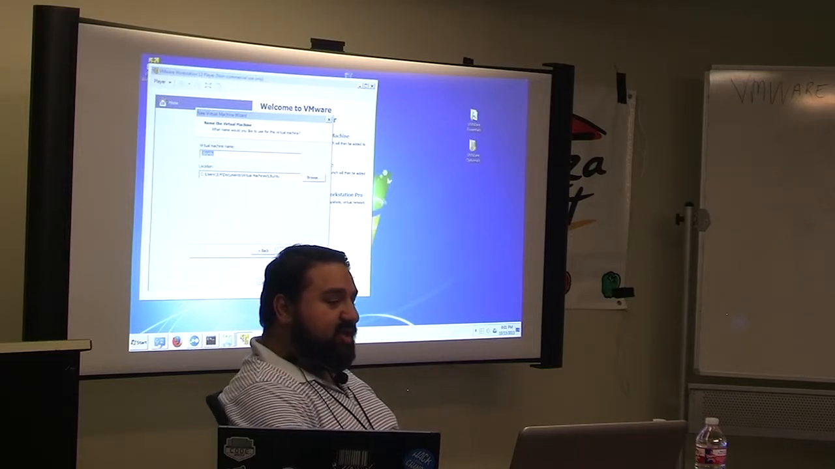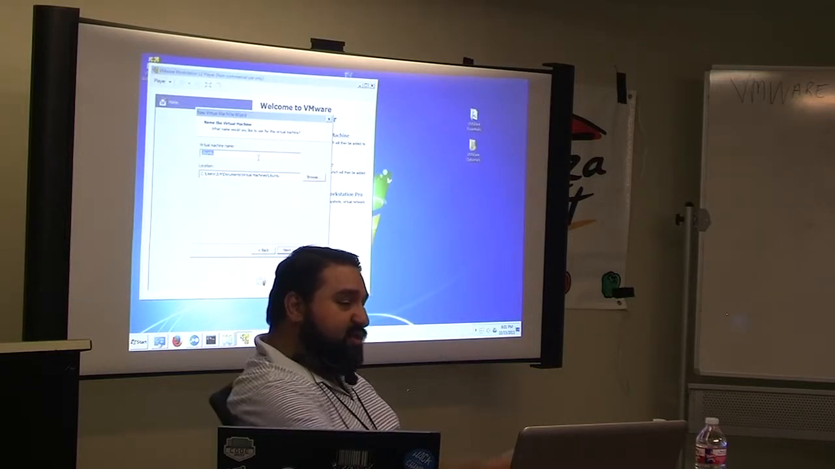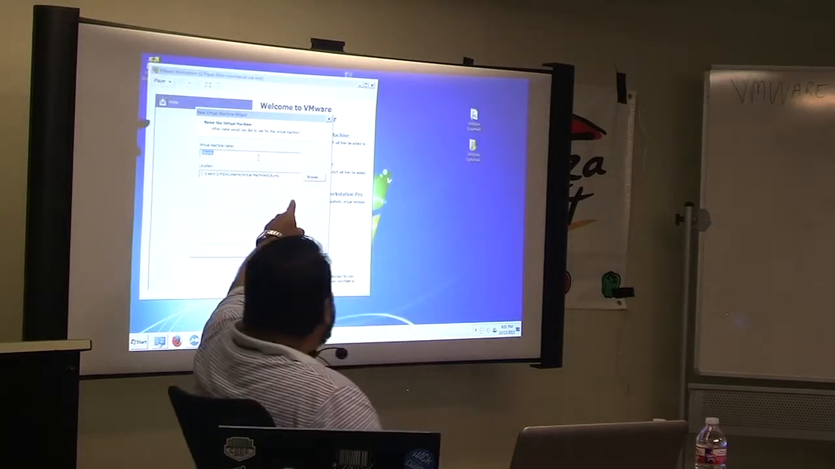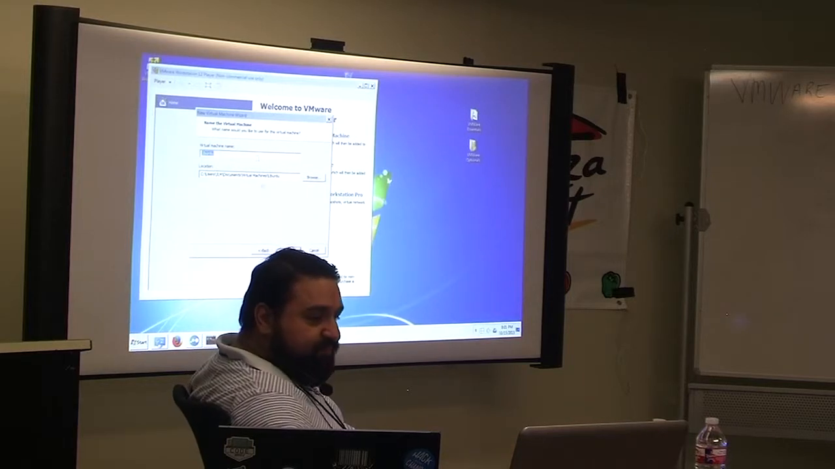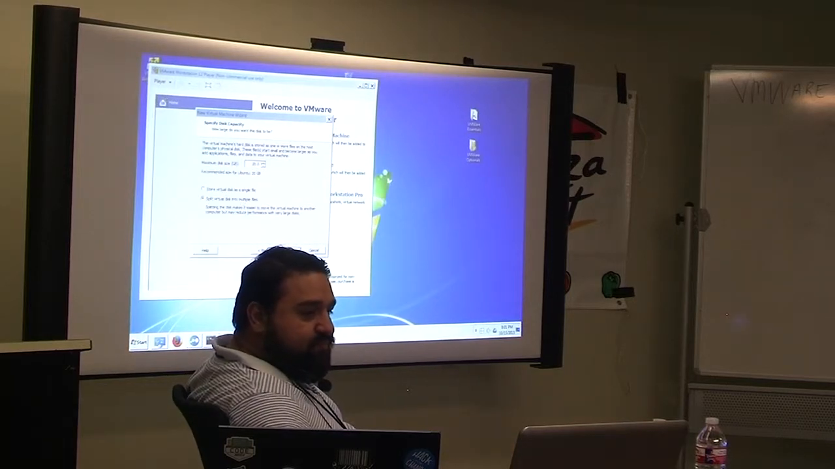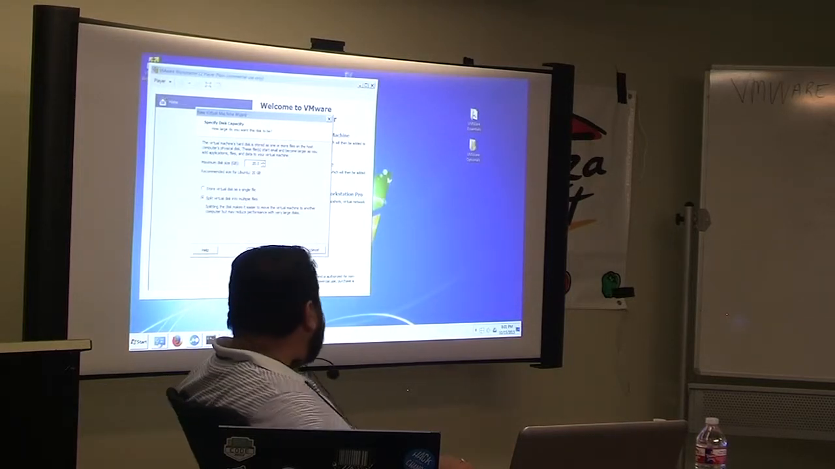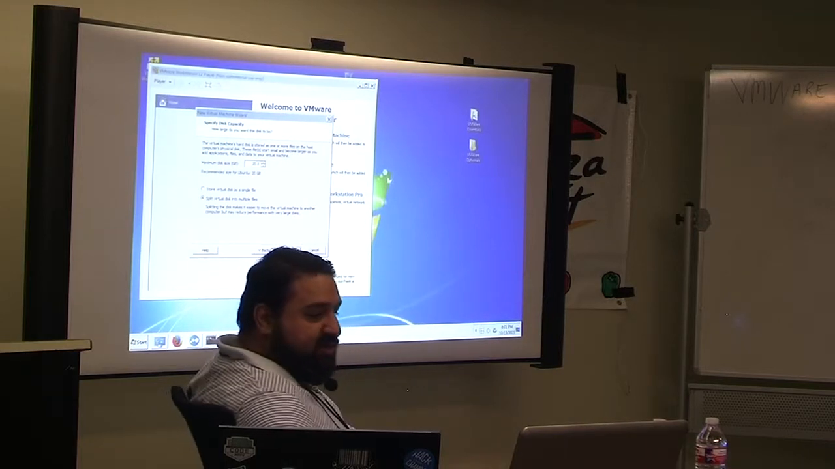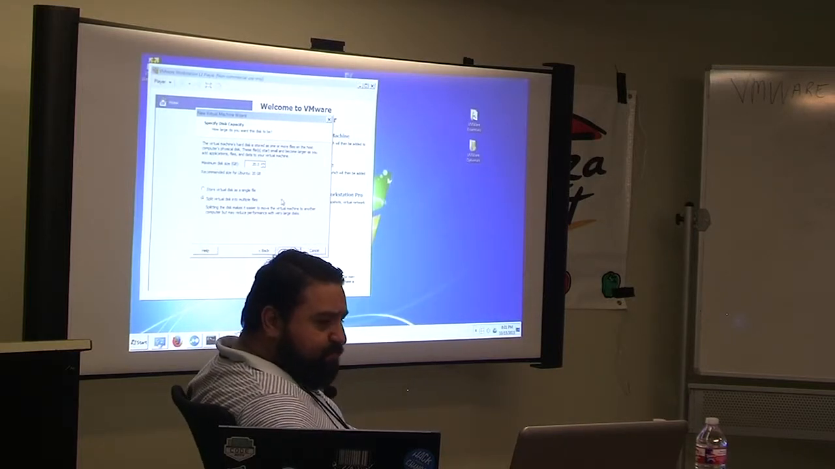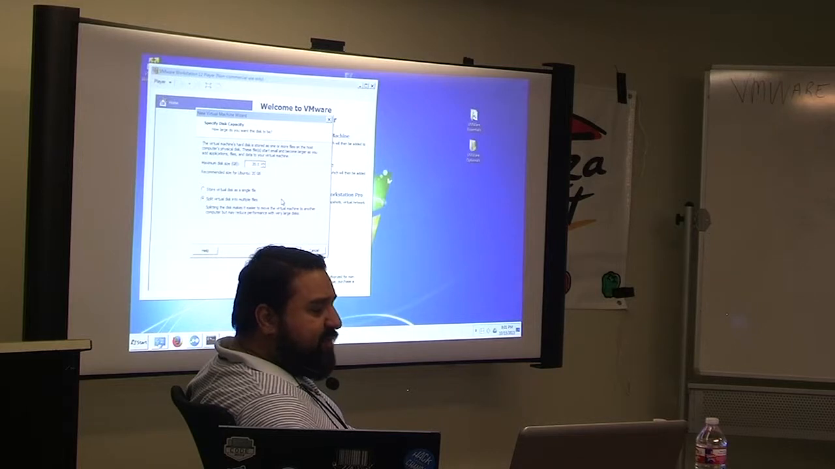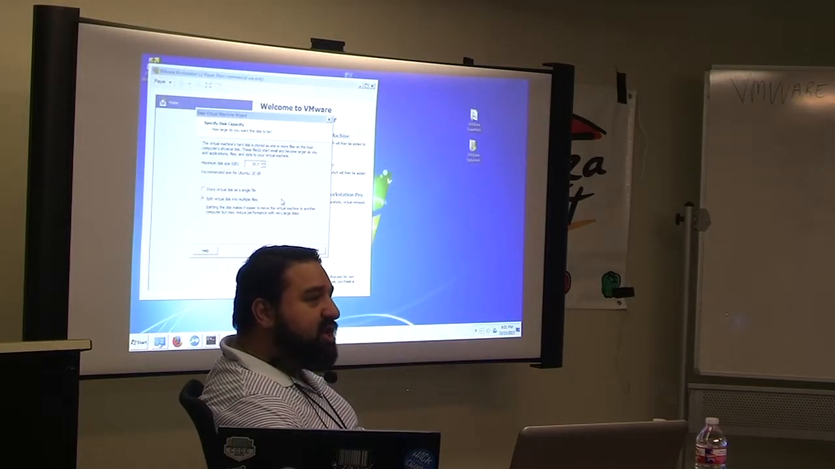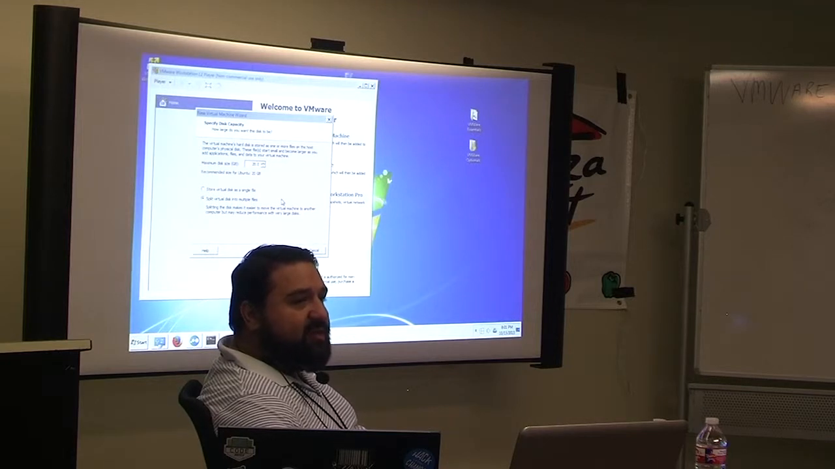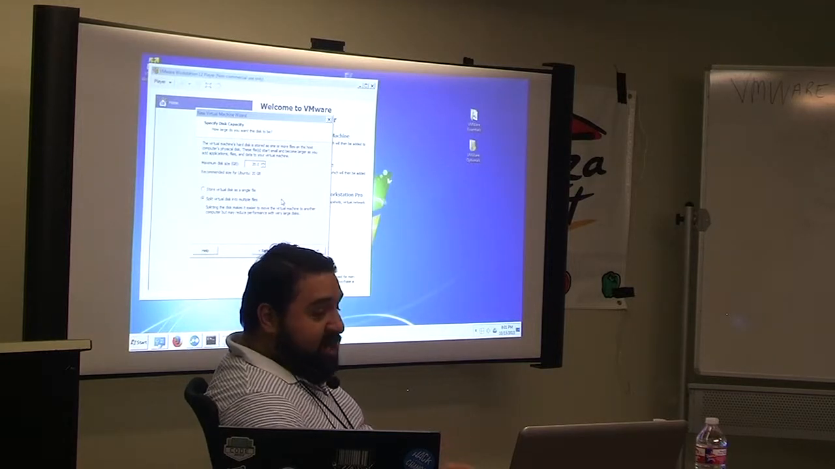You can call this anything you want. This will basically be what pops up over here as the name of the machine so that you can use it later. And this is where you basically tell the machine how much hard drive space. Now we're talking about resources again. This is where you tell the machine how big of a hard drive to put onto this virtual machine.